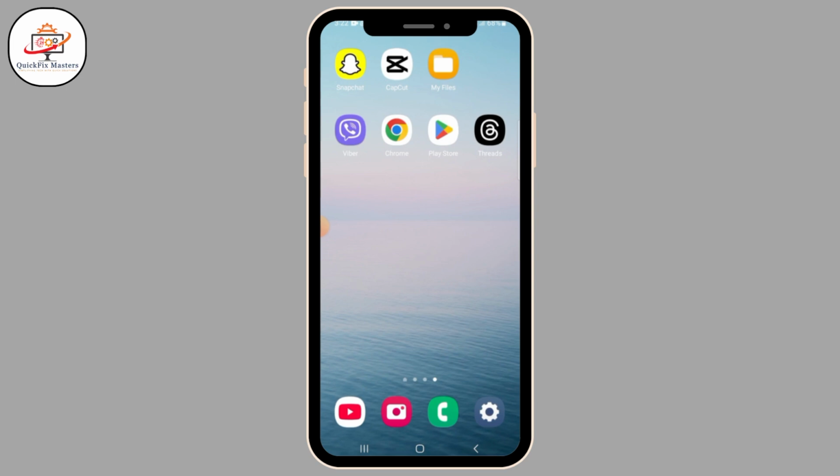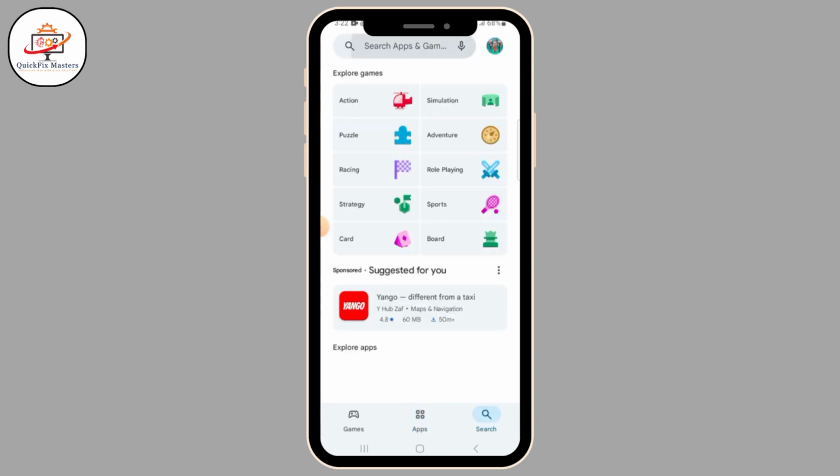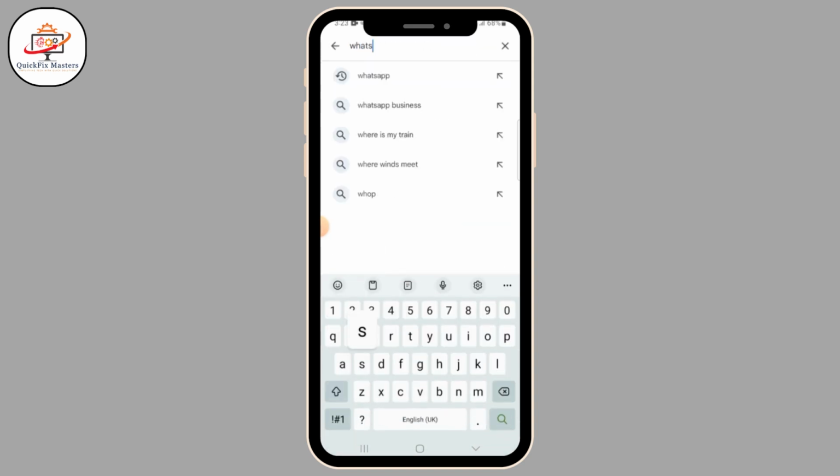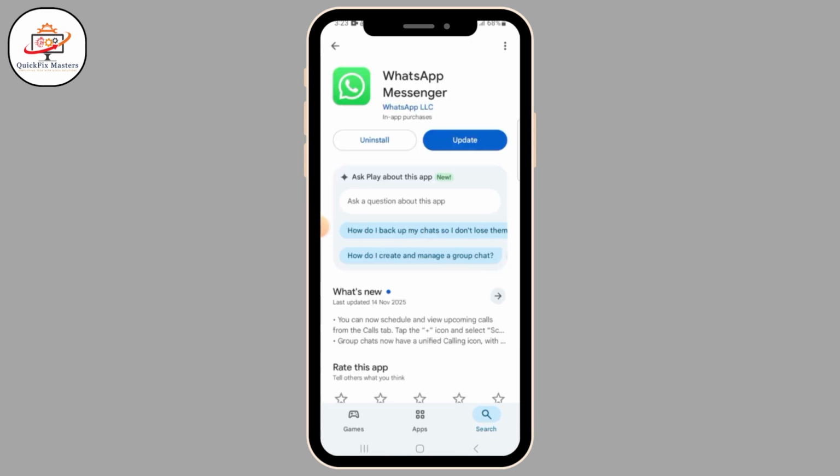You also want to update WhatsApp. For that, head over to Play Store or App Store. Here you want to search WhatsApp. If you find the update button here, tap on that and update the app to the latest version. In this way, you can easily fix this issue, and that's all for this video.